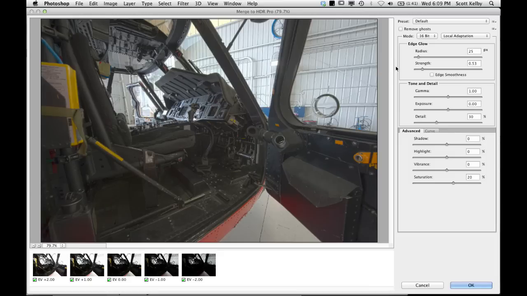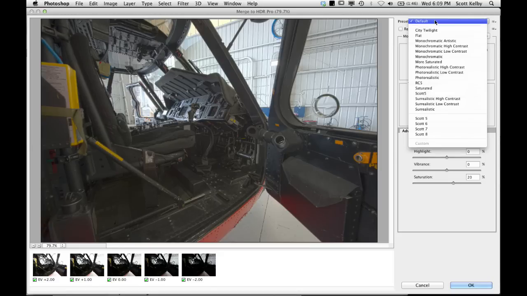Okay, so here we are inside Merge to HDR Pro. I've taken these five images from the Mini Bridge and opened them up here to combine them into this one image. Now, Merge to HDR Pro has two little tweaks in it that I think are very, very important. One of which is near and dear to my heart. They actually added one of my presets in here. It's called Scott 5 because it was the fifth preset I created. But anyway, it does a nice job.